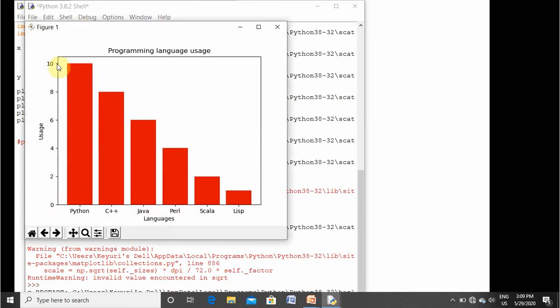So this is how a bar chart looks. We have bars for different languages. On the x-axis we have names of the languages, whereas on the y-axis we have their usage. You have labels here, you have the title here, and as I move my cursor over different bars, I'm getting their values over here. In the same bar also there are different values.